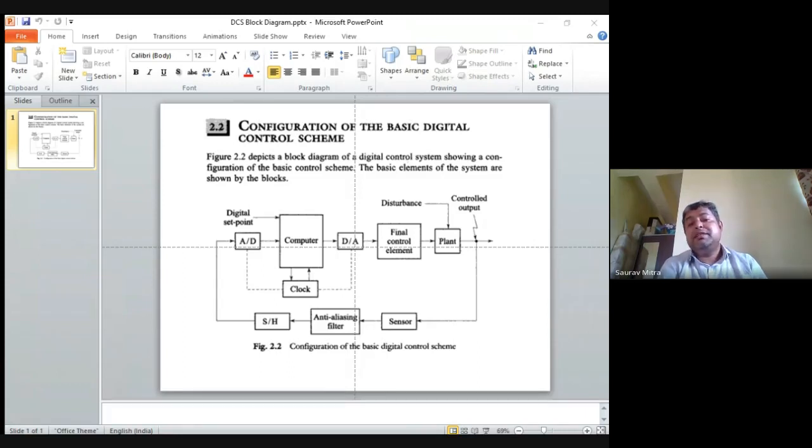This is the plant, again under disturbance, and here is the controller, and the controller is not only a controller, it is a computer, and that has an analog to digital, digital to analog, and clock part. Why is there an analog to digital converter? Because whatever signal is coming from the output, this output signal is analog type, so the controlled output is analog type, and the computer is a digital device. So if you want to feed this output to the computer, first it has to be digitized. That's why this analog to digital converter is there, and there is a set point.